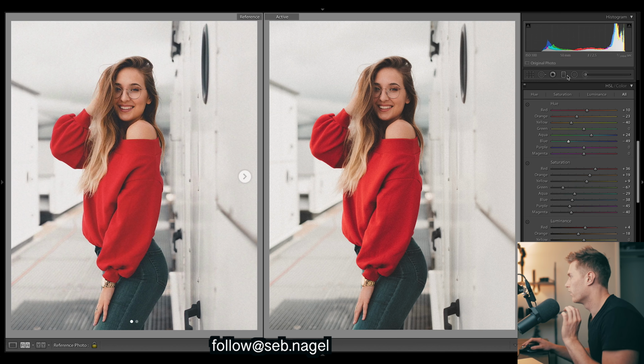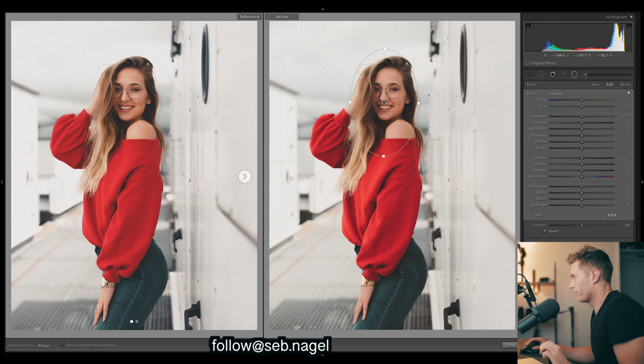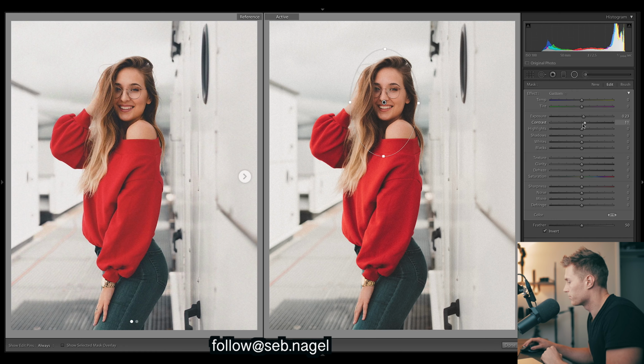Now, maybe I need to do a radial filter as well. So I got one placed on her face. What I want to do for this is just bring up exposure, so brighten her face. And you just want to watch out when you're lifting exposure, it will take away clarity. I mean, it will take away contrast. So sometimes you need to add in contrast as well if you bring up exposure.